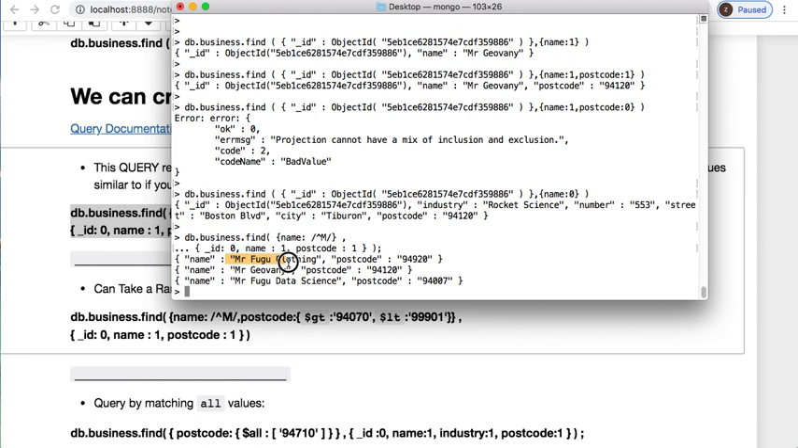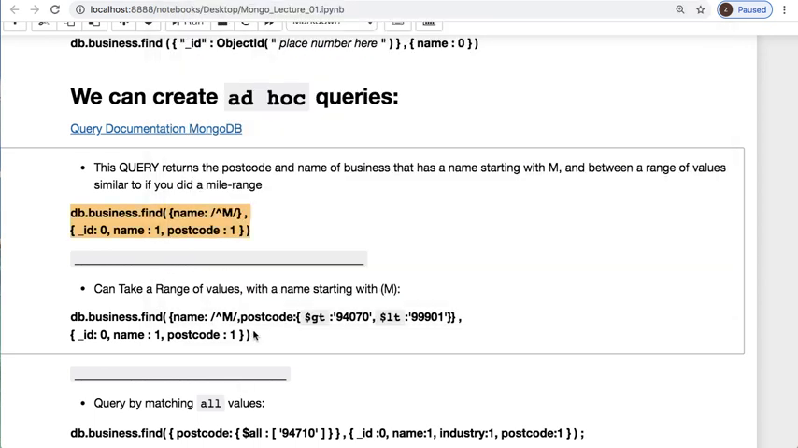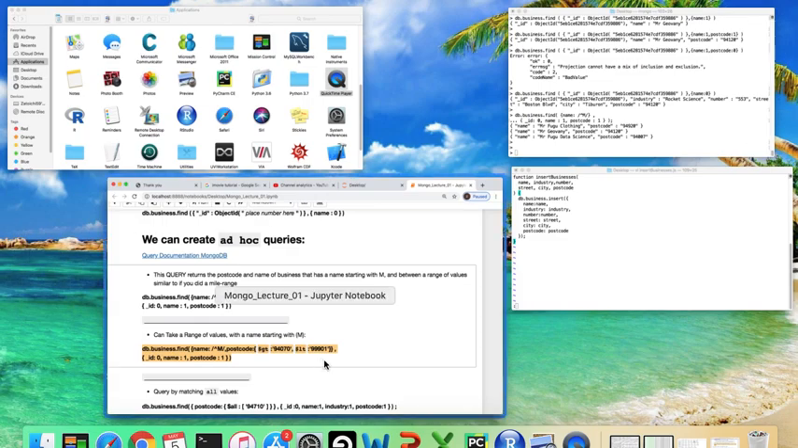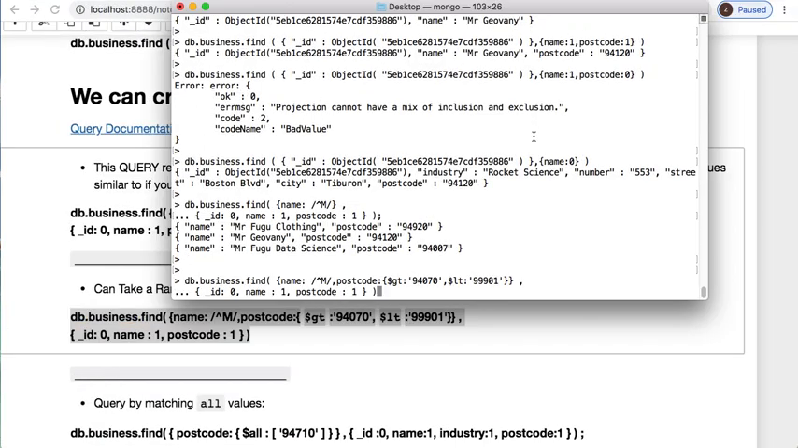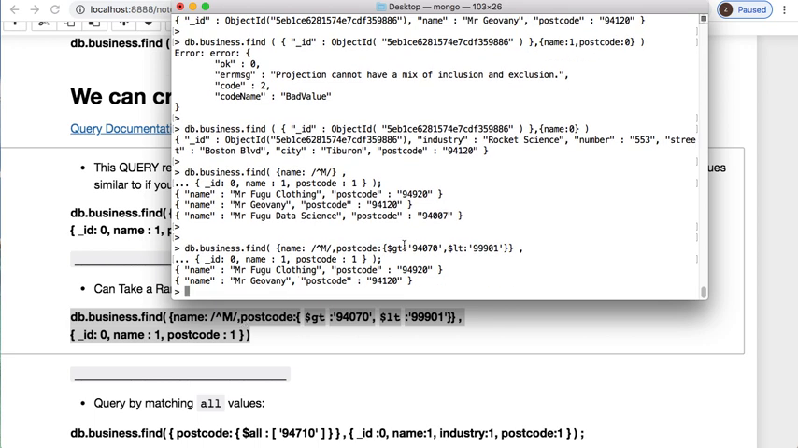So we have 3 businesses. Let's start with the first letter being M, and we're keeping the postal code. Okay, cool. What about if we want to do a little bit of a range with our first letter being an M? So we're taking a range of postal codes where our first letter equals M, and we're keeping the name and the postal code and seeing what that looks like. Okay, cool. So we have within our range 2 of these businesses.